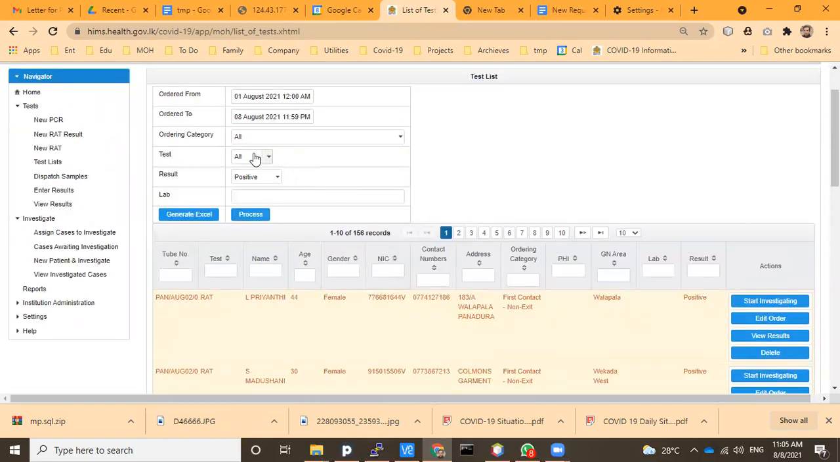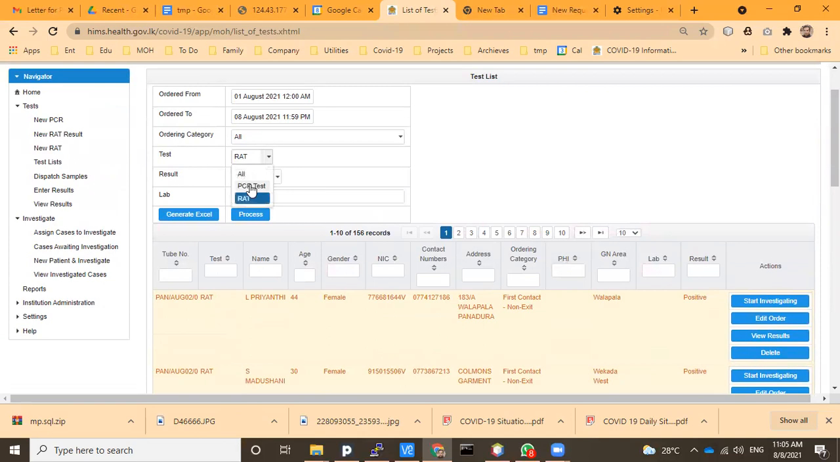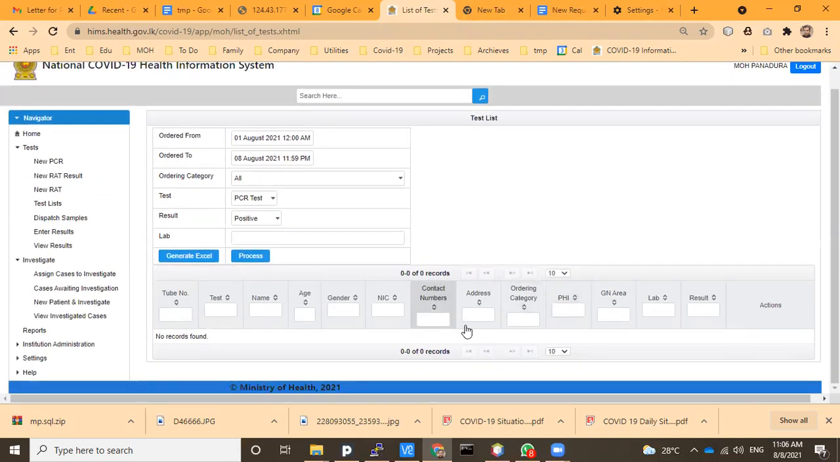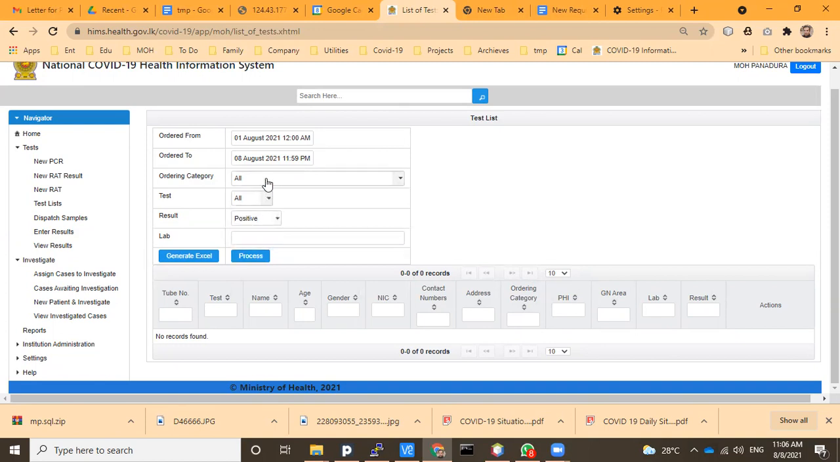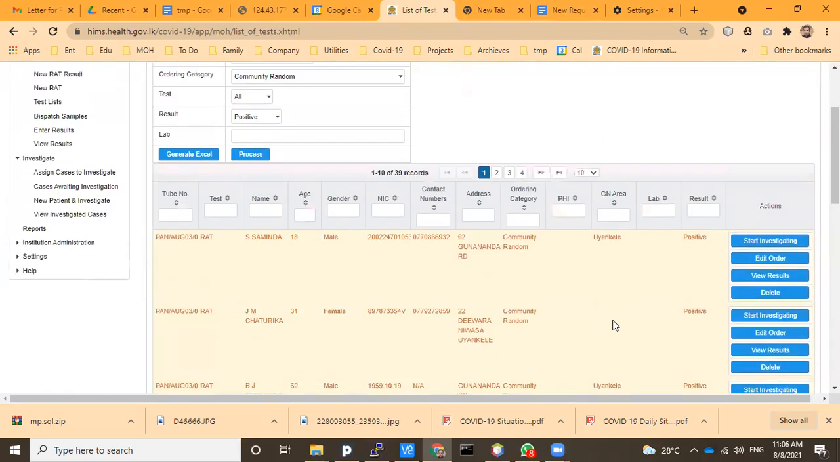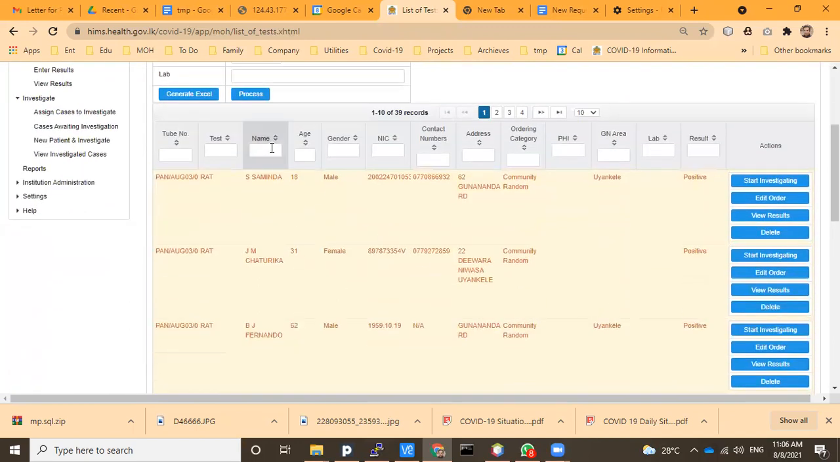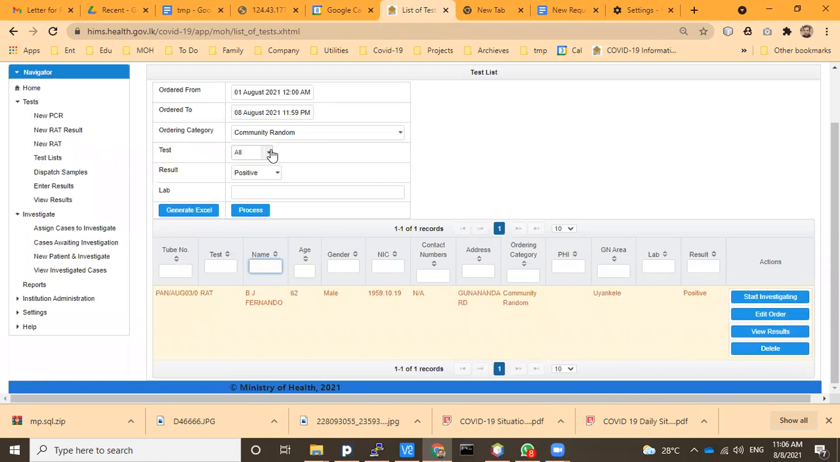But say if you want to get RAT positives, because most of these are RAT results, so these are RAT positives. They don't have PCR positives, so this will be empty like this because they only enter the RAT results. And if you want to order a category, we'll say community random. So these are community random. Like that, you want to get OPD symptomatic, you can easily filter and search by name. Say, yeah, we'll say Fernando.